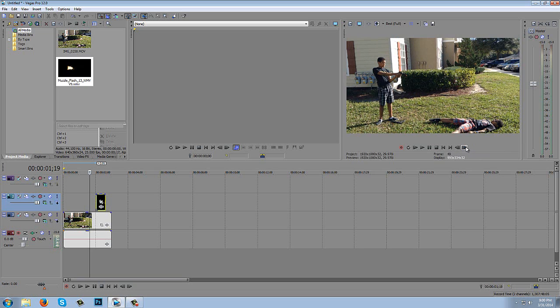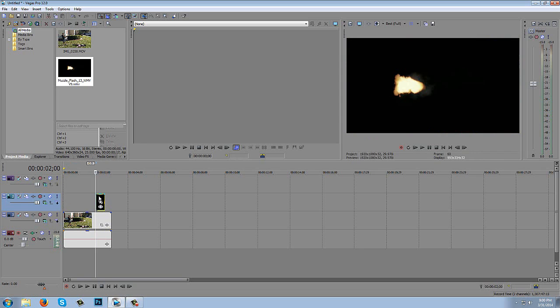Just wait for the frames to catch up. So it's about, I'm going to estimate it at about here. So I'm going to drag that right there. Now I don't want this audio, so I'm going to right click and hit delete to get rid of that track. Now you'll see that we have this black all here. We want to get rid of that.